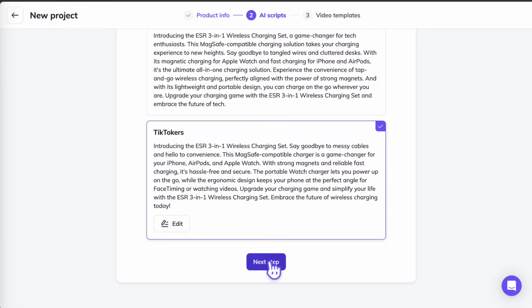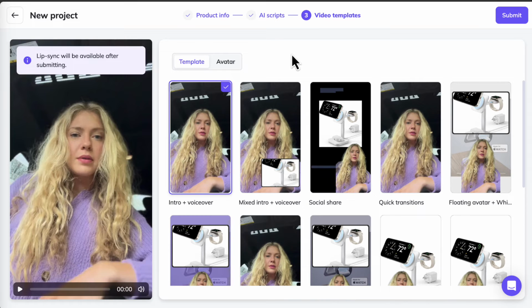Click next. All right, so we are going to get a few different templates here. You can see it's either this lady just talking over the screen with a few overlays. All right, let's just play the default one.